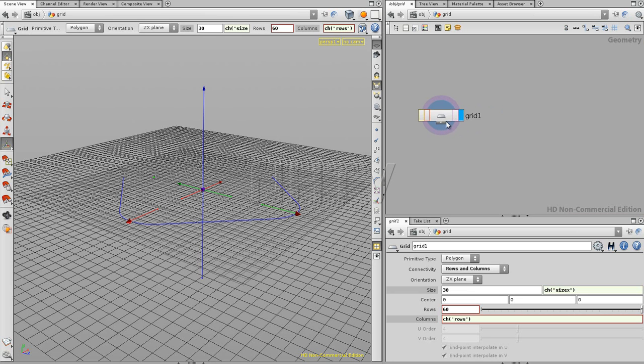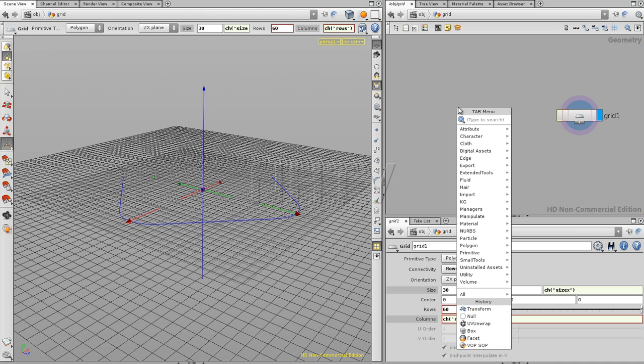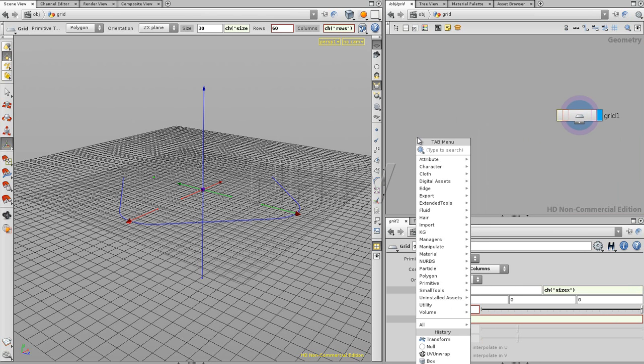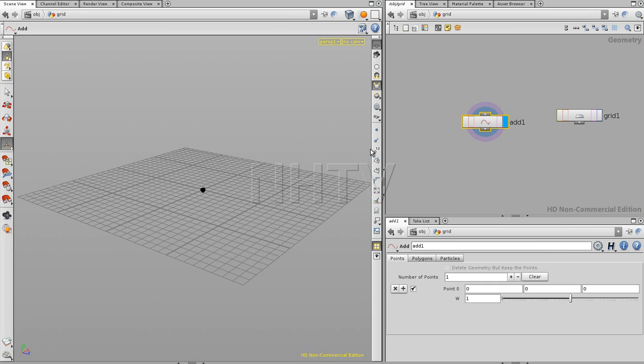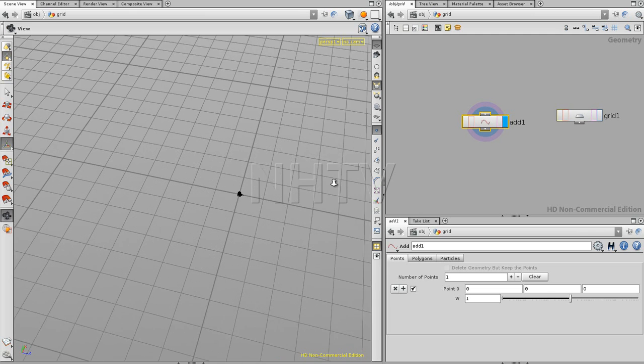So the next thing that we're going to do is create one single point. We're going to create something which creates the gravity for us. So that one single point is going to be created by using an add node. And we just use one number of points, make sure that it is activated, and we just see one single point over here.